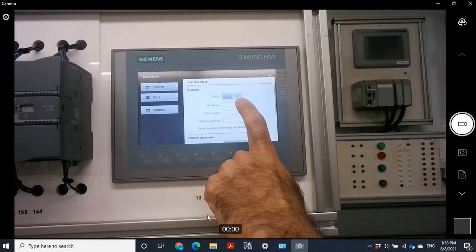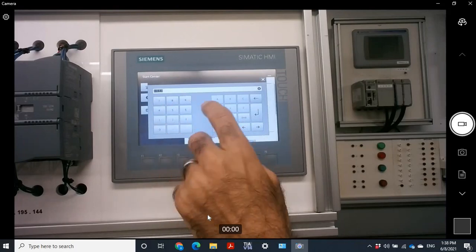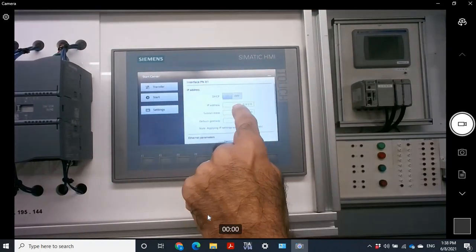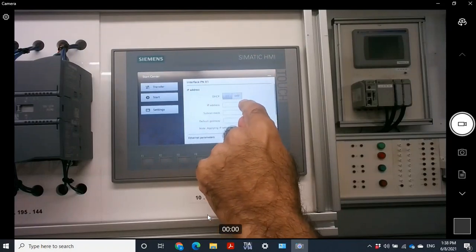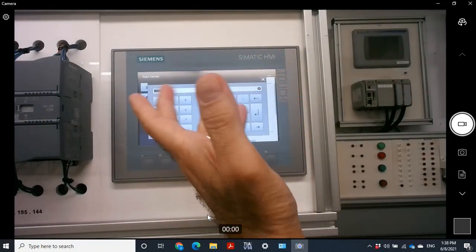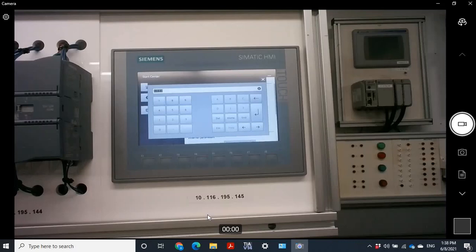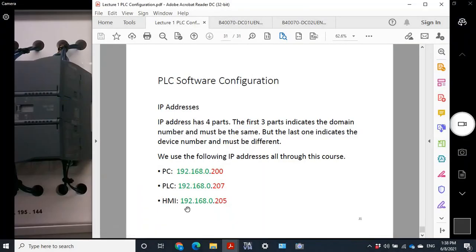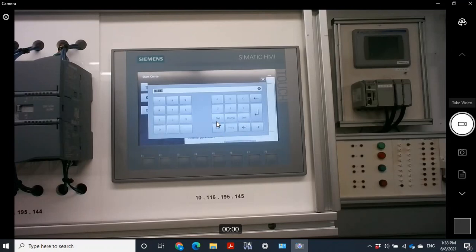To change the IP address, just click on that. Let me show you again. Just in front of the IP address, click on that. And then you have all the keys that you need to change the address. The address that you're going to give to the HMI is this one, 192.168.0.205. So let me change that here.